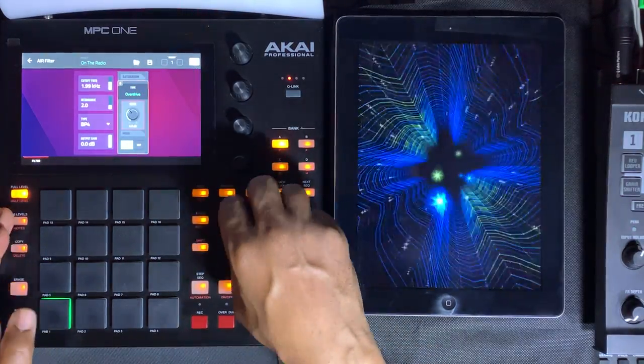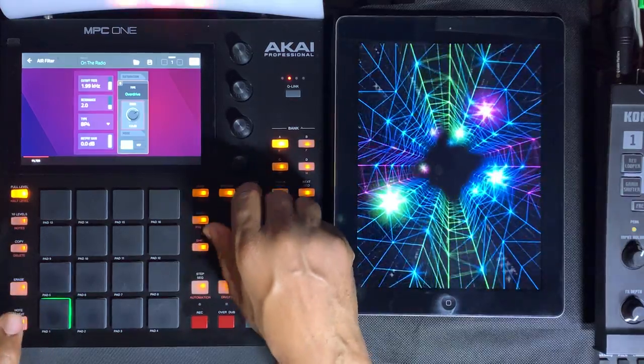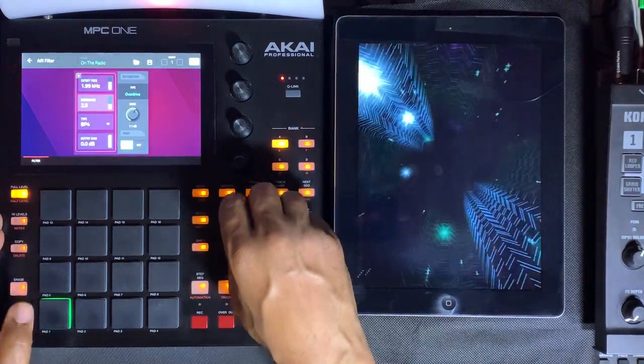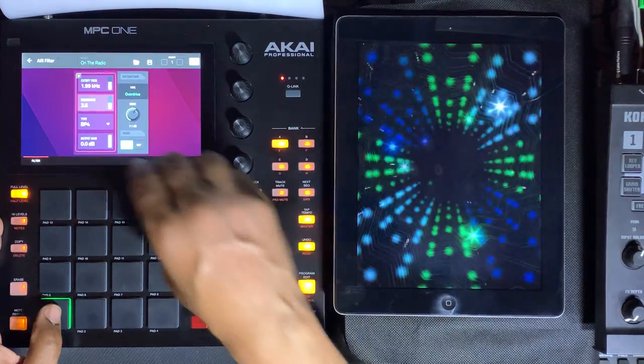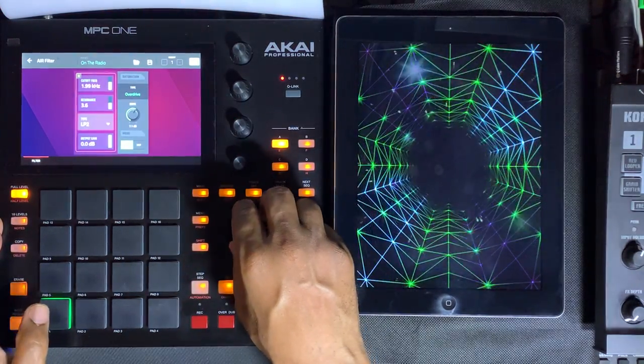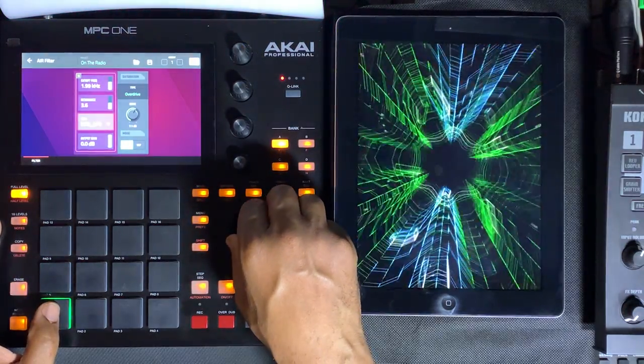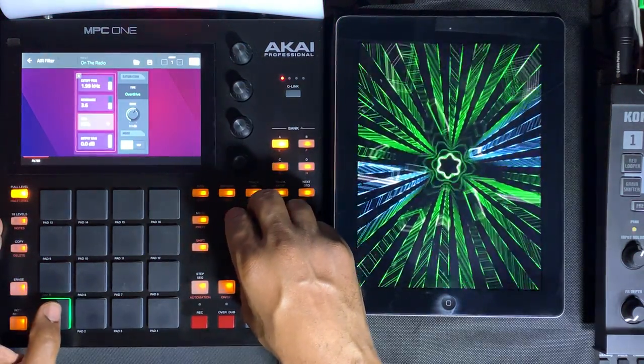Give it more drive. A little more resonance. And some band pass. Low pass. High pass.